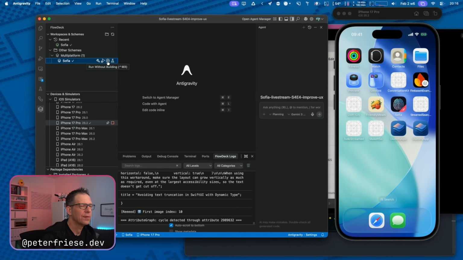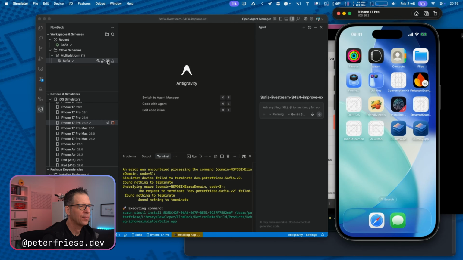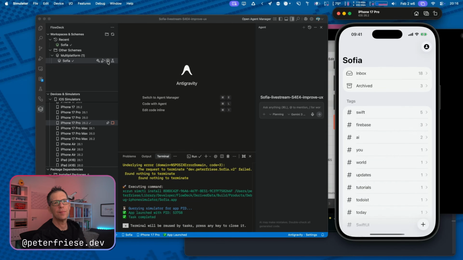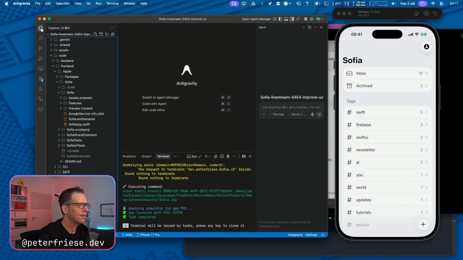You can even run without building, and because I've built before, I can just tap on this button and boom, there is the application. And the cool thing is you can even debug.